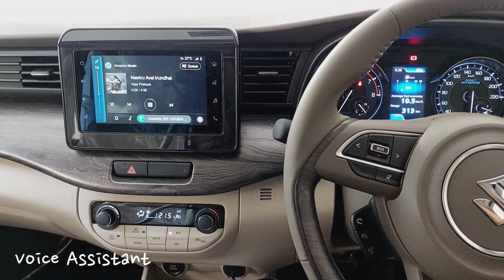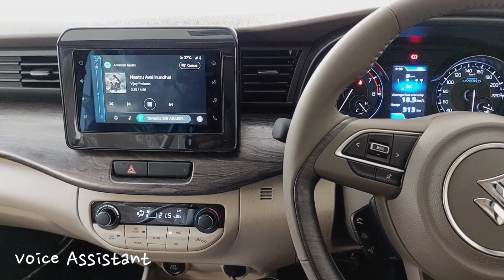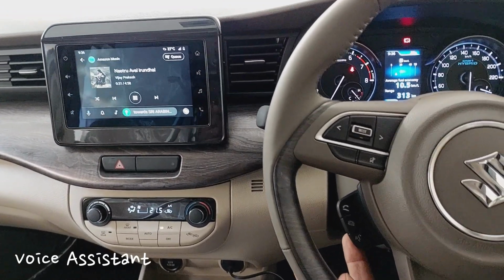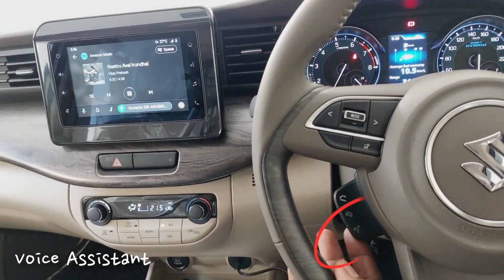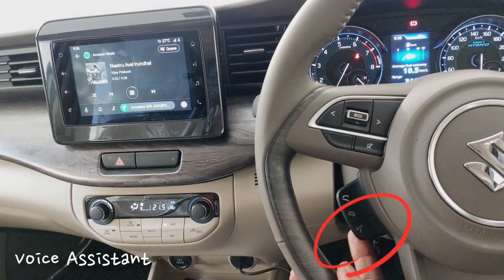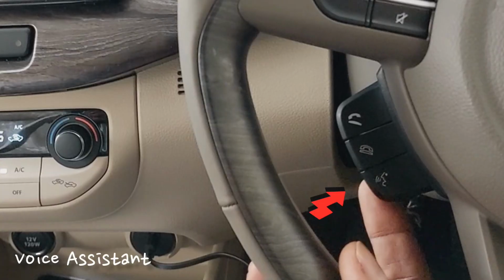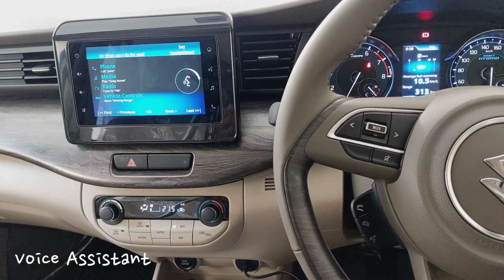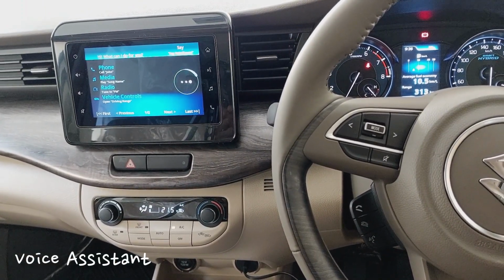When we are driving, we will not be able to access the infotainment screen as it will be a huge distraction. We can give voice commands by clicking on the button at the steering wheel as shown here. Just click on the button and you can give your voice commands. Hi, what can I do for you? Tune to 93.5 FM.